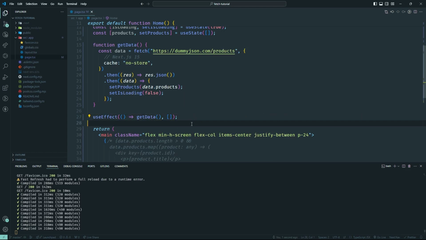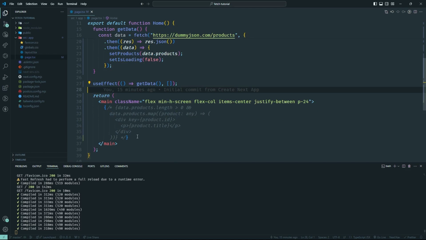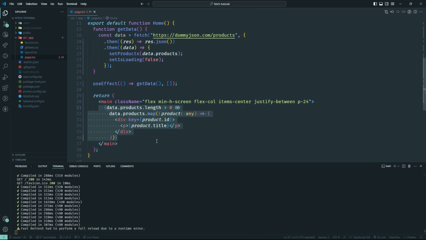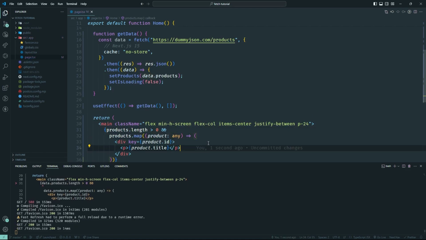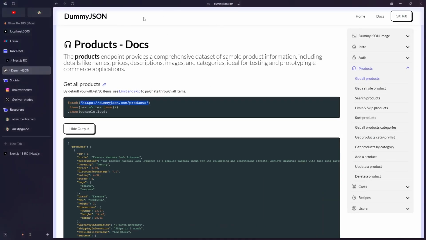That is perfect. And then what we're gonna do is similar things. Instead of data, we're just gonna do products. So I'm gonna take this off, and there we have it. Let's go to our browser, see if any changes are happening.